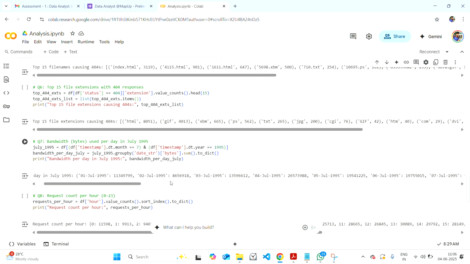Next question is daily bandwidth in July 1995. I filter logs from July 1995, group them by date, and sum the byte values to get the total bandwidth used each day. And I excluded the missing values which were affecting the entries. By this I get the final result, the bandwidth used per day in July 1995.